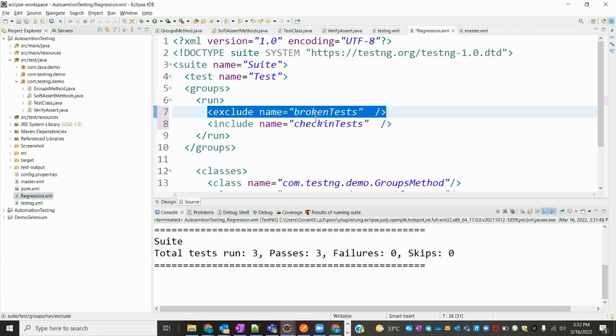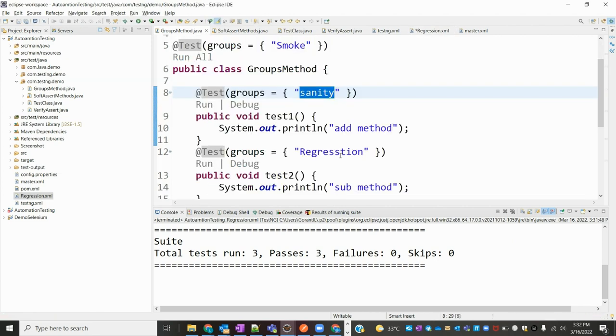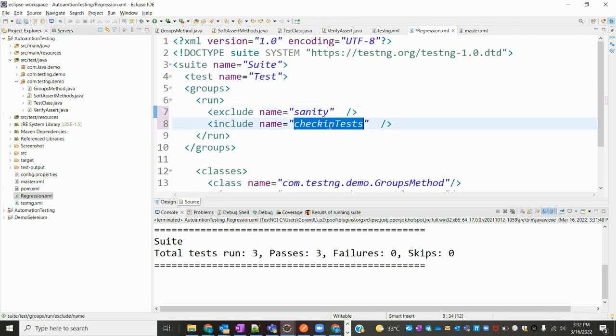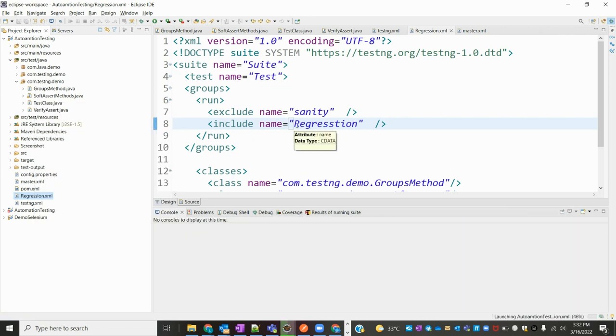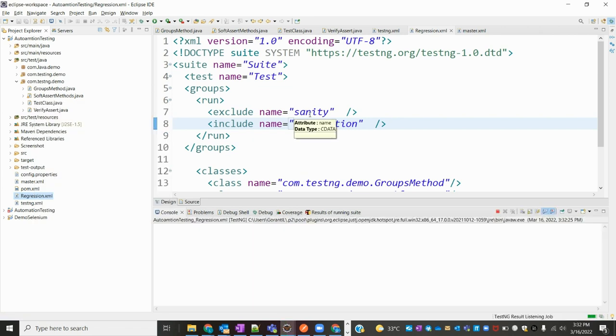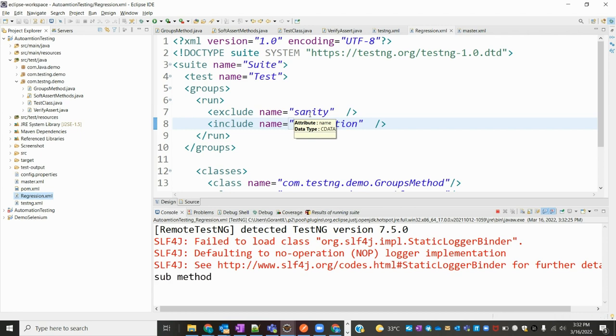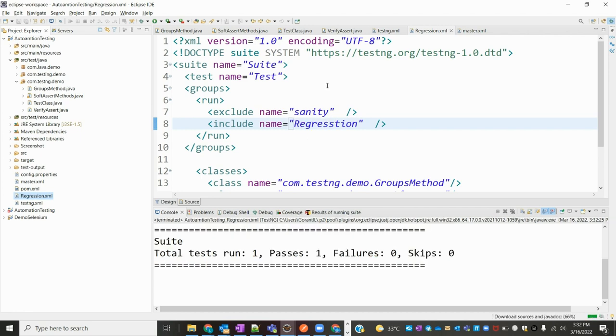And we can do it for excluding that sanity, and I'm going to do regression, including for regression. Okay, now if I run this one, it will execute only one method, it will exclude the sanity-related methods. Only one method is executed, sanity is excluded.